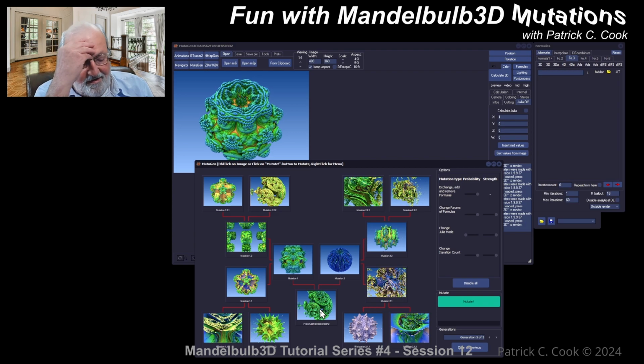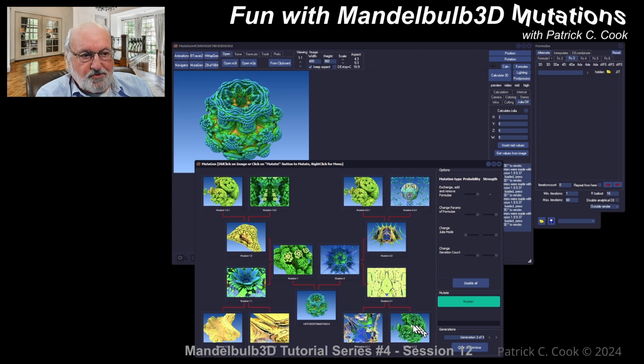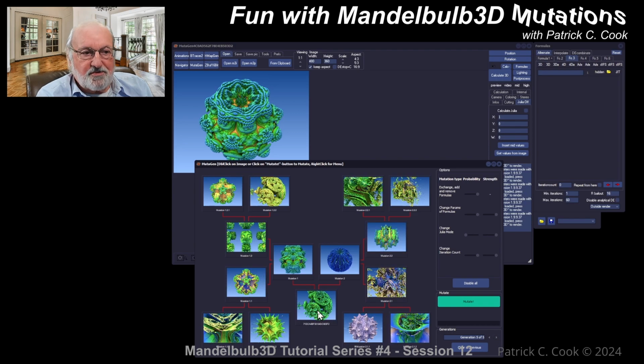Now, what this means is that, using the MutaGen tool, I was able to extend a generation. Let's go back to generation 2. This is generation 2. I double-clicked on that, and I made that the base of the next generation of 5, and that further mutated.